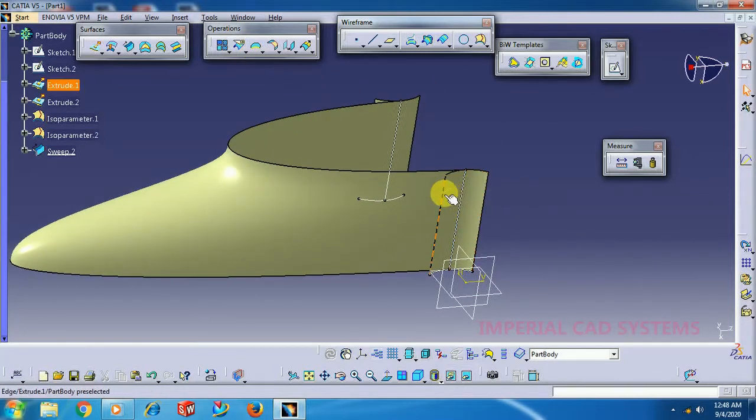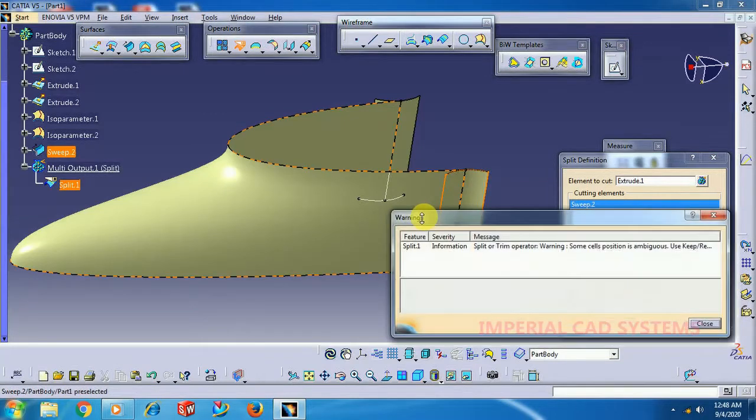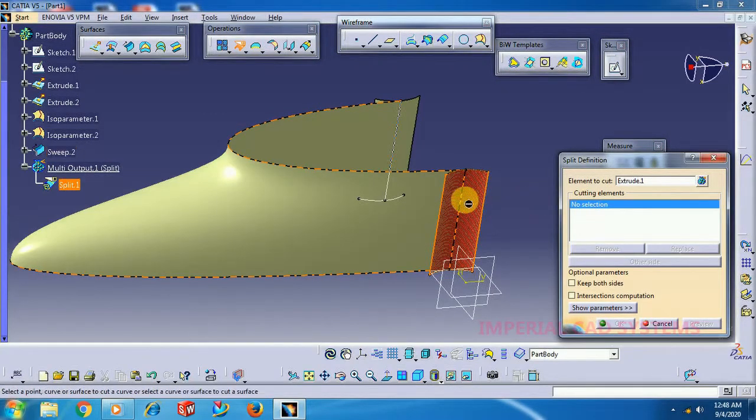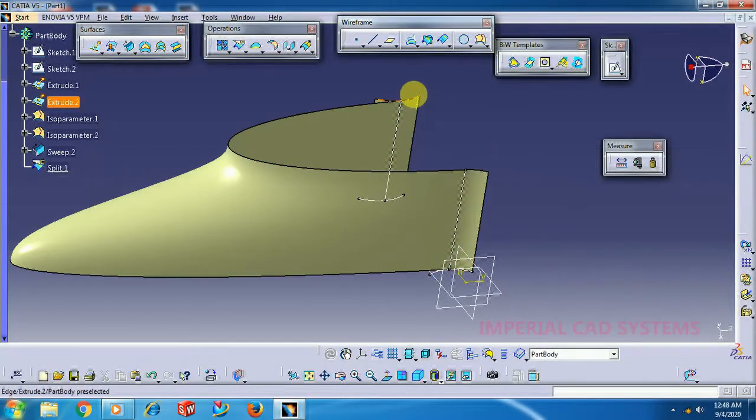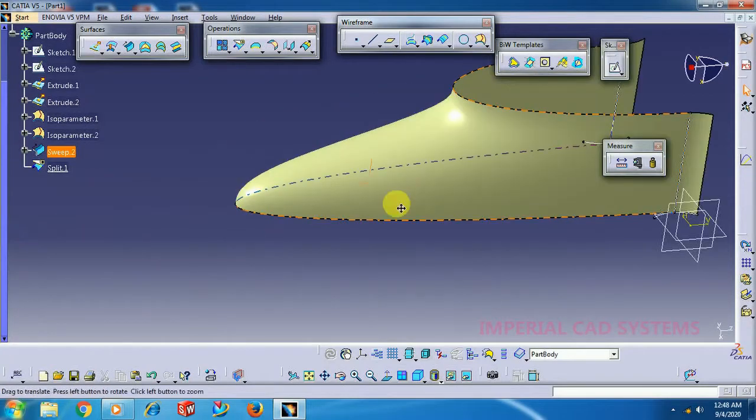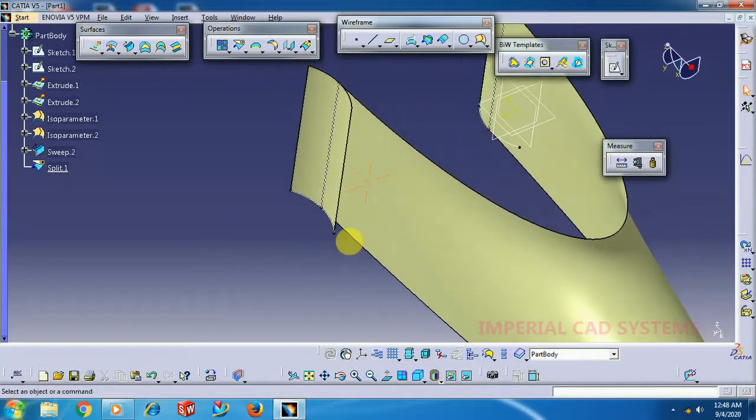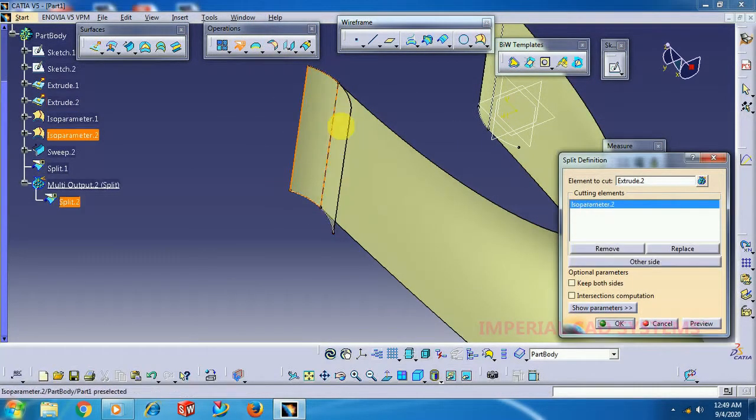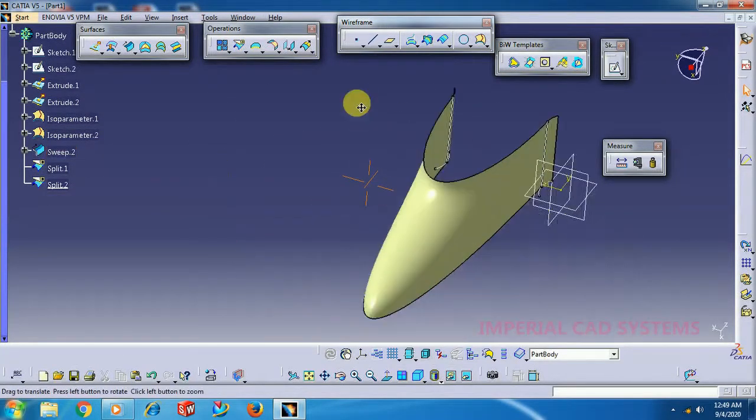Now you can split this surface. Go for split, element to cut, cutting element. Cutting element, I just select this edge, other side. In the same way, this side also. Split element to cut, cutting element.